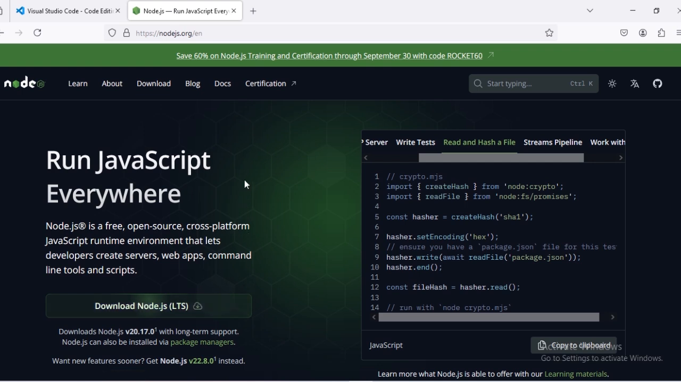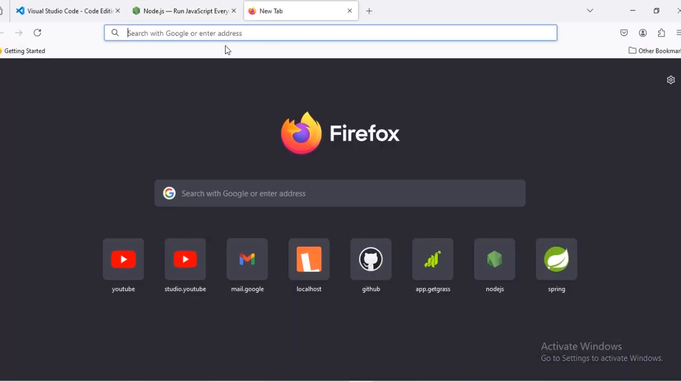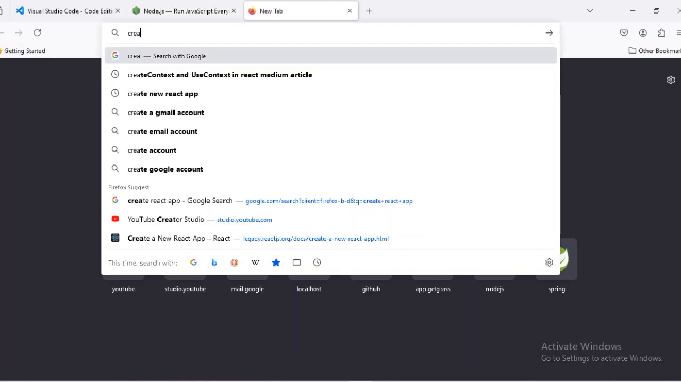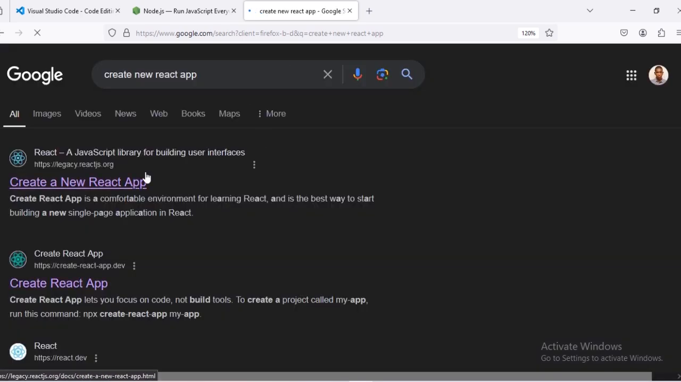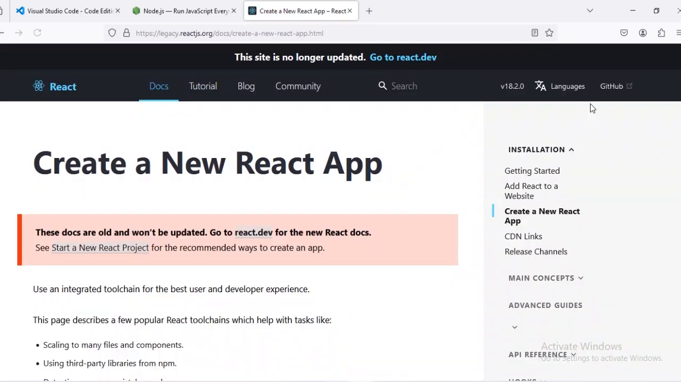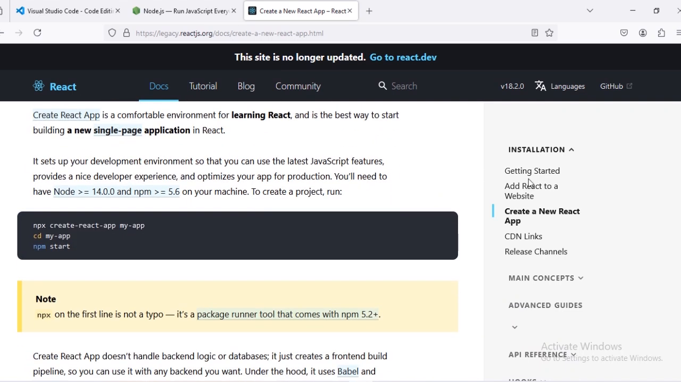We also need a tool to create a new React app. So let's create another tab and look for create new React app. It will take you to this page, where you will find create new React app in legacy.react.js.org. Click on create a new React app, so we can easily find the tool.